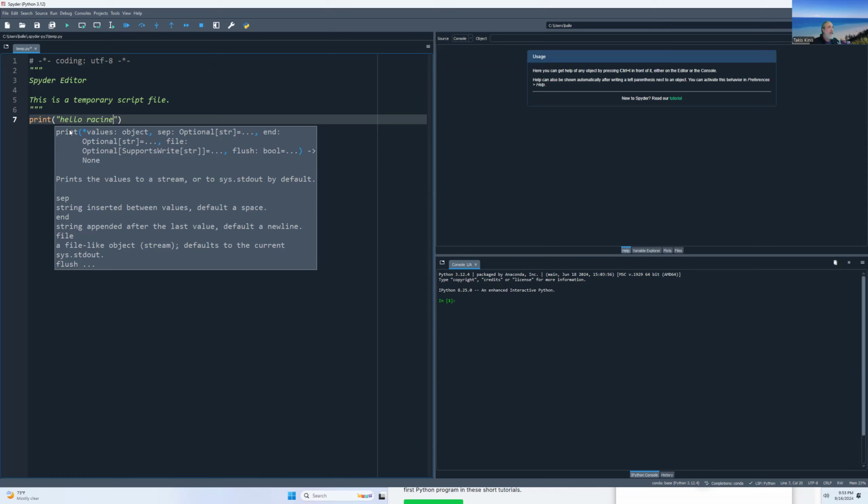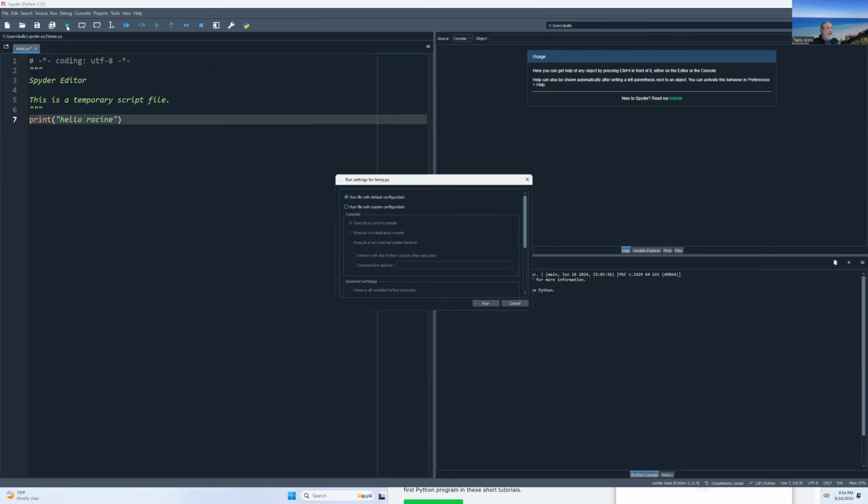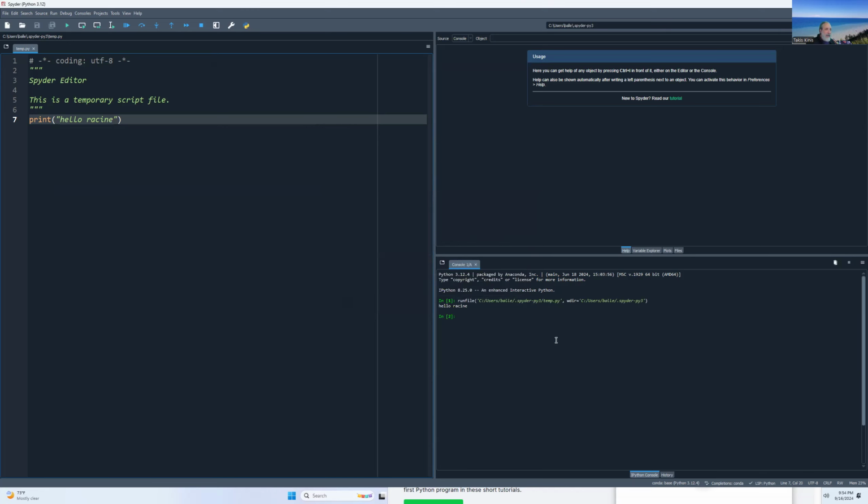Now you're going to run your first program. You ready? Up in the toolbar, you see a little green play button. Hit that Run button, and run with the default configuration. That's fine. And notice in that panel, you can click in it and press Control plus also. It will make that one bigger too.